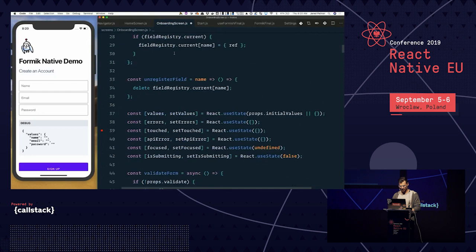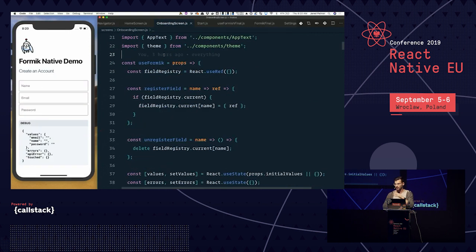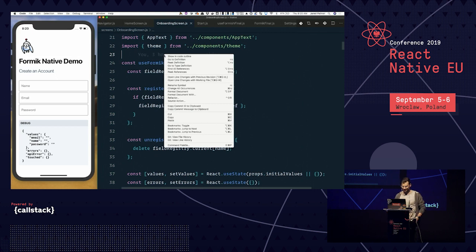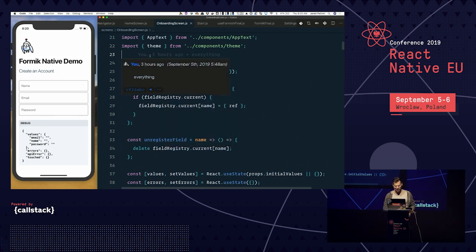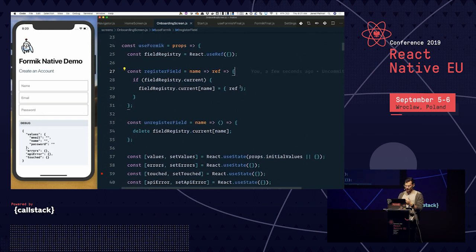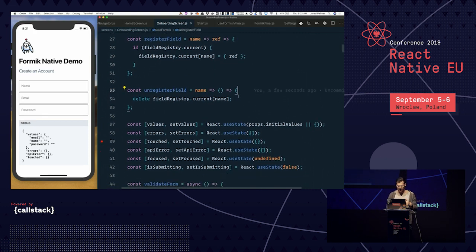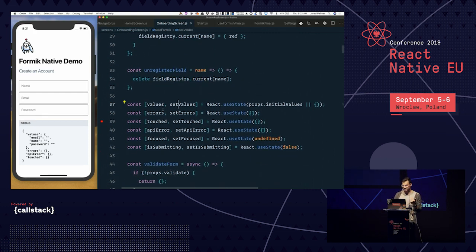Skipping ahead. So useFormik: what if it could keep track of fields? We could register which fields are mounted and when they're no longer mounted, and that's super useful for focus management. Again, values, set values, errors, set errors. And all these are just objects that we're going to keep track of.